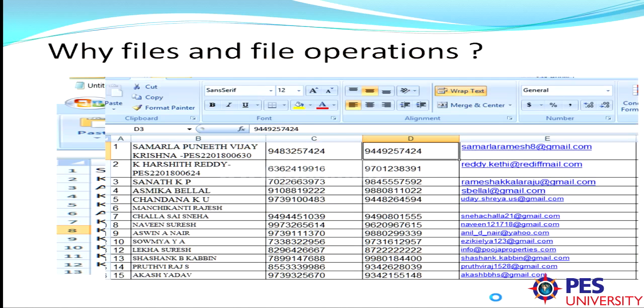So why are files and file operations important? Look at these files. This is a student information file which consists of name, mobile number, email ID. Say you want to send SMS to all students, then you need to read from this file and extract phone numbers. Or say you want to send an email to all students, then you need to read from this file and extract email IDs. So this process is called a read operation.